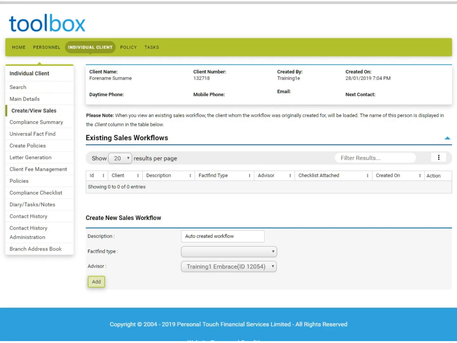For a new client, the existing Sales Workflows section will be empty as shown here. Using the Create New Sales Workflow section at the bottom of the screen, enter the description, fact find type, and advisor to create a new workflow. Workflows could also be described as case files. The description is a free text box.